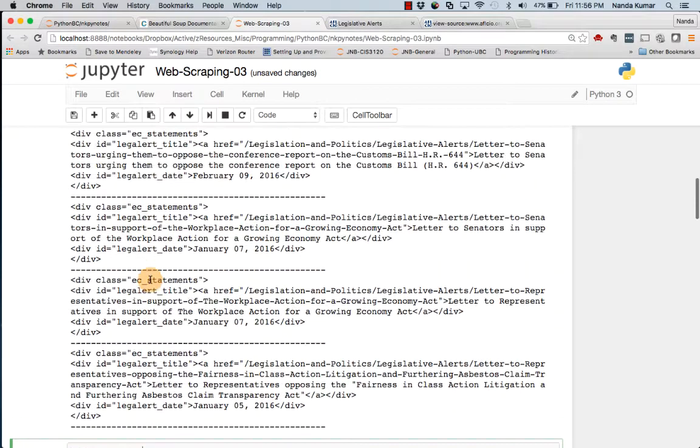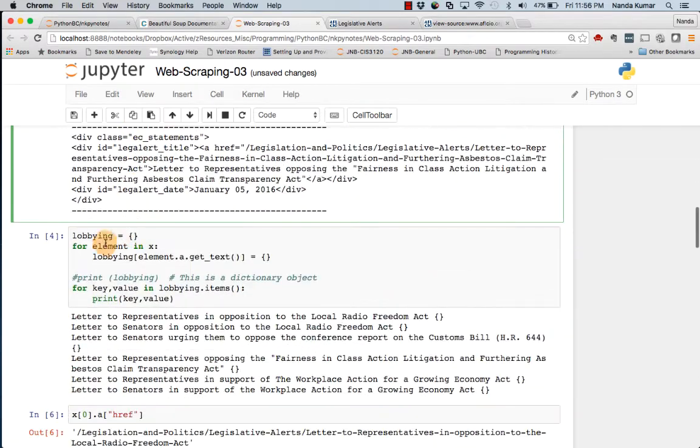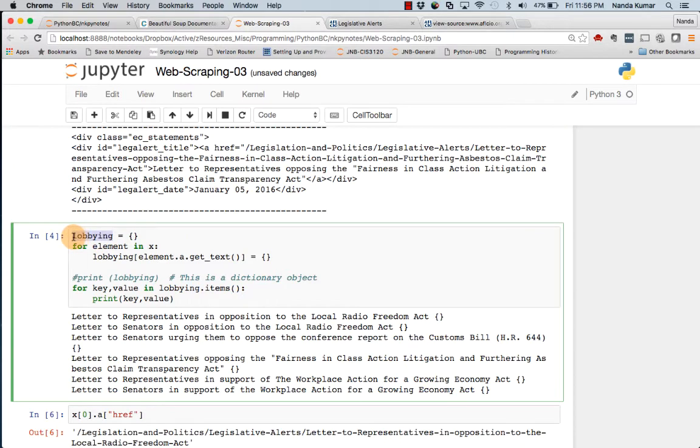And if you remember, X, right, it's the original list. Okay, so I'm repeating the loop in some ways. Okay, for element or item in X, I'm saying lobbying, which is the empty dictionary, right? And now I'm saying element dot A.